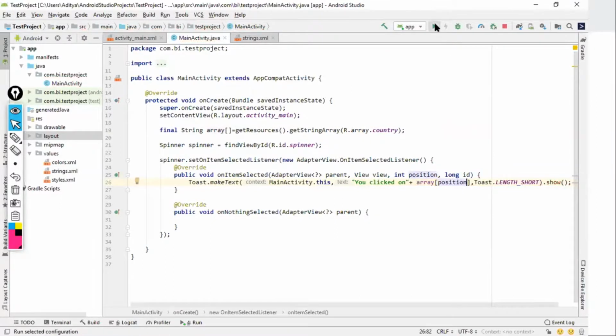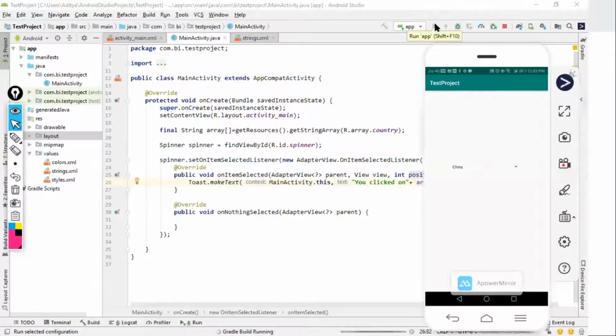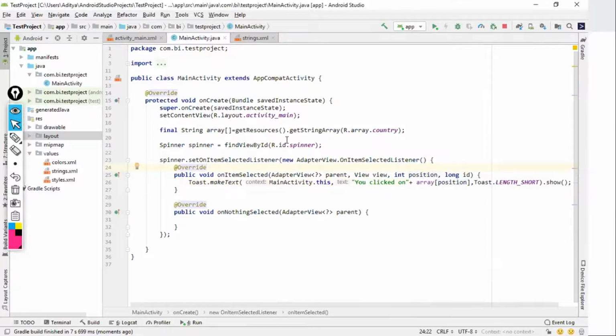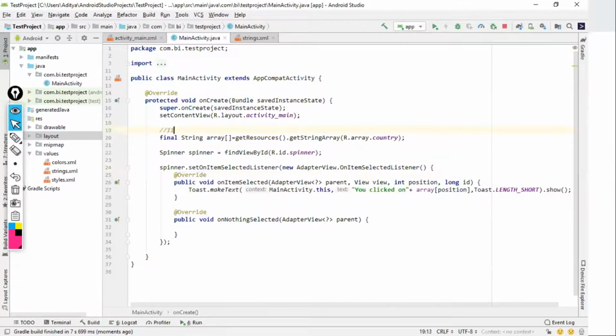Let's try running this. I'll click on Nepal. So it's showing you clicked on Nepal. Is this clear, guys? Now, if I look closely, the steps are similar. The first step says that this is similar to a list view. There is no change at all.